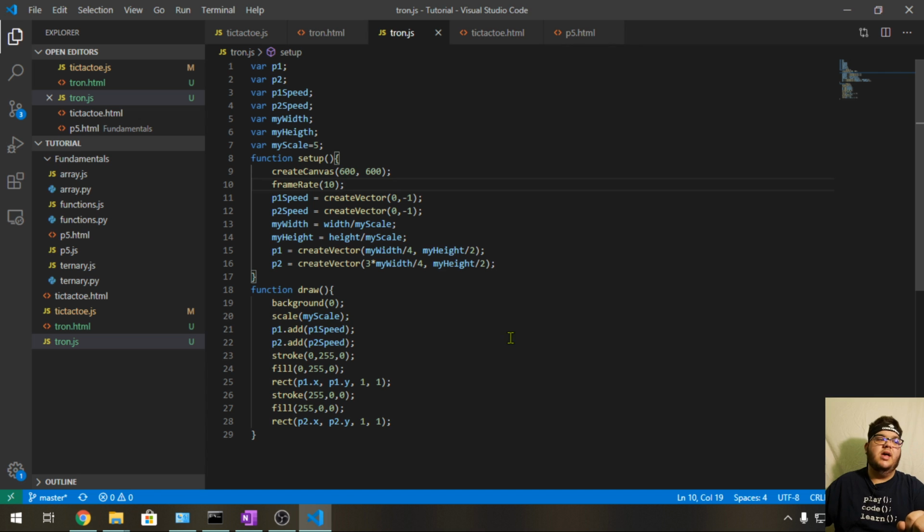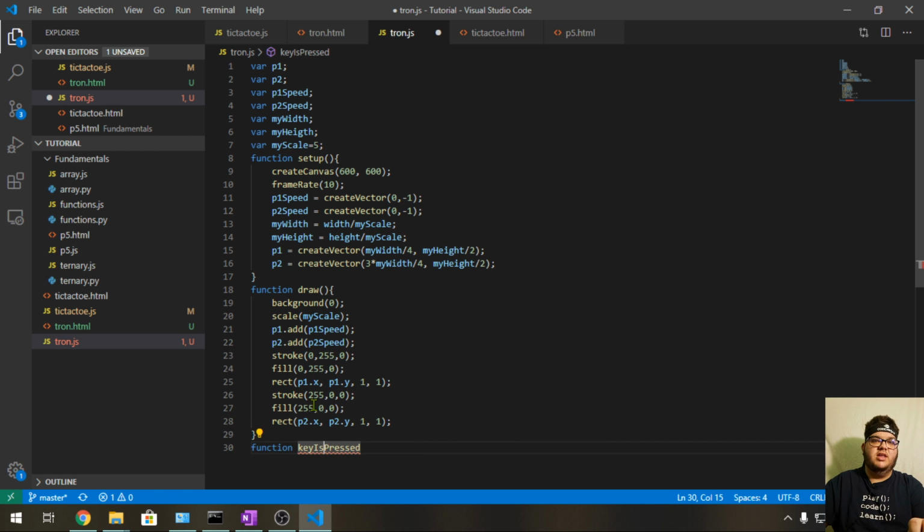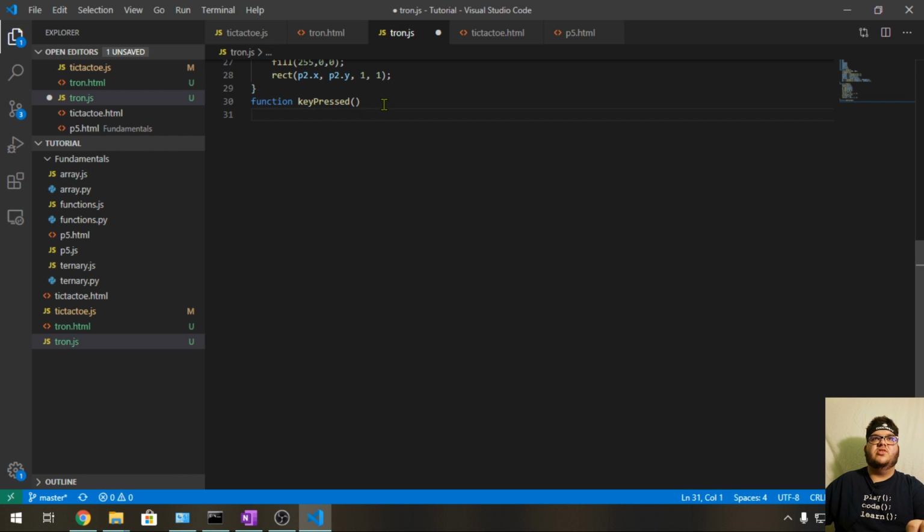Now, I think would be a great time to start implementing our movement so that we can control them with the keyboard. I want to start by using the arrow keys because they're a little bit easier. So we have this key pressed, which is a built-in P5 function that is called every time a key is pressed.